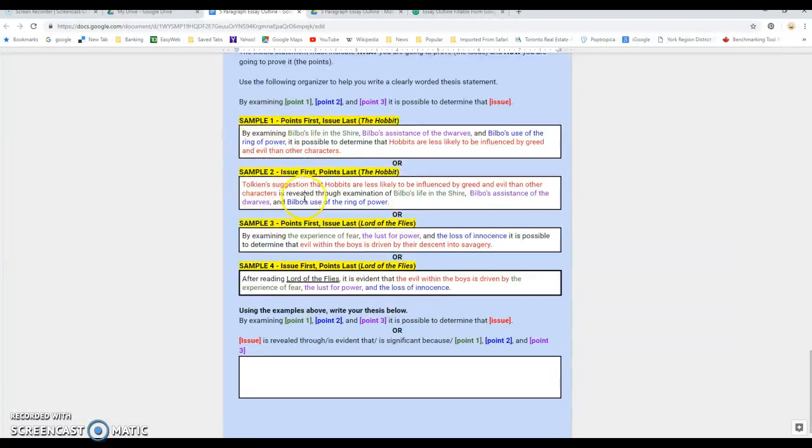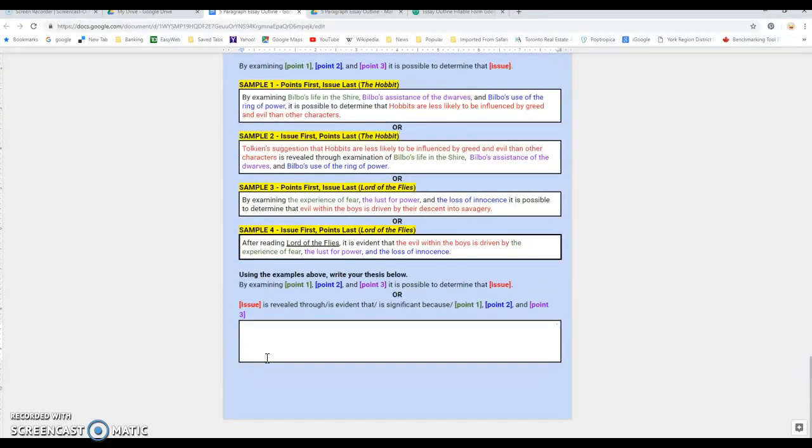And here I give some examples, and down in this final box I ask them to type their own thesis statement. I always start with a thesis statement, because then we can have our essays flow from point 1, point 2, point 3, and then we can work on our conclusion.